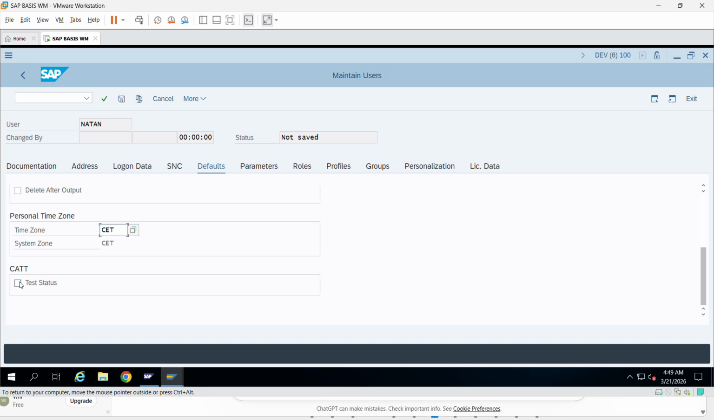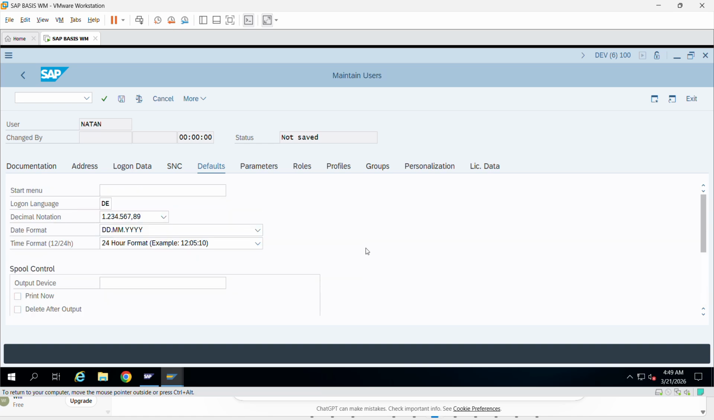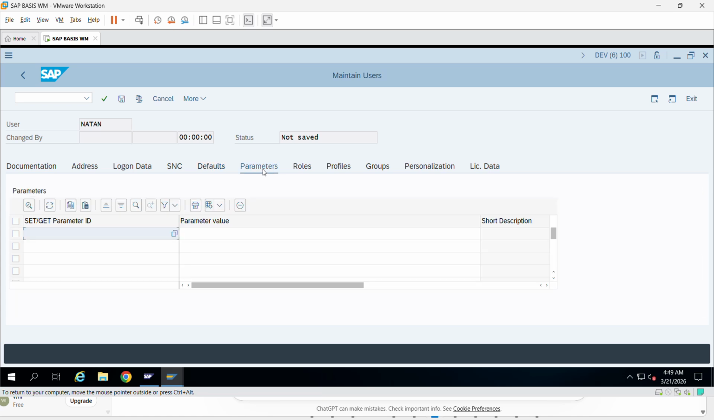Is more, that helps in integration. Okay, so yeah, that's what it is. And you have parameters. Parameters are another beautiful functionality. It stores user specific system parameters. So for example, company code, plant, sales organization, so to speak, and so on and so forth.